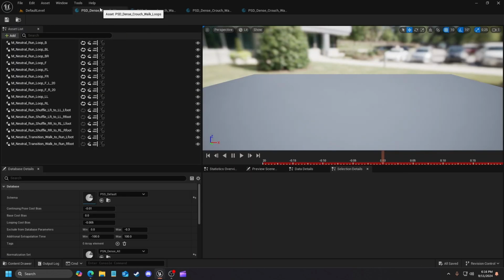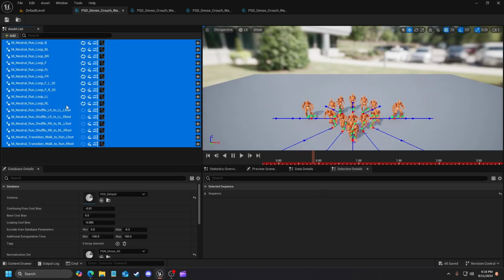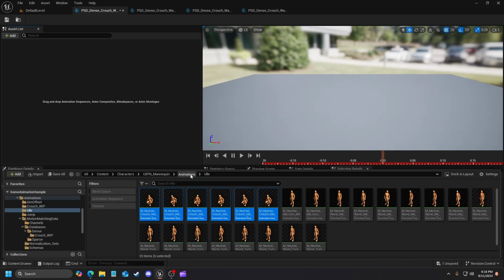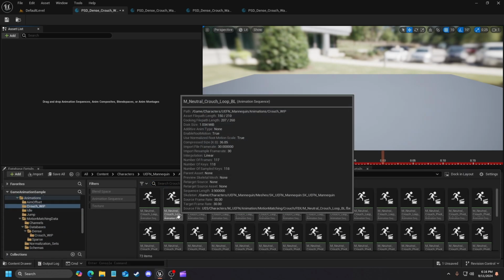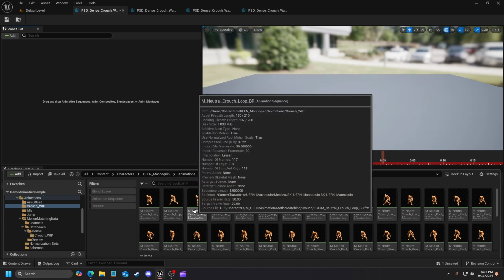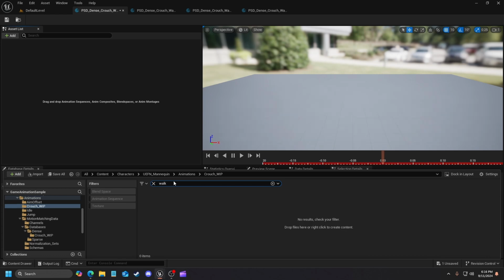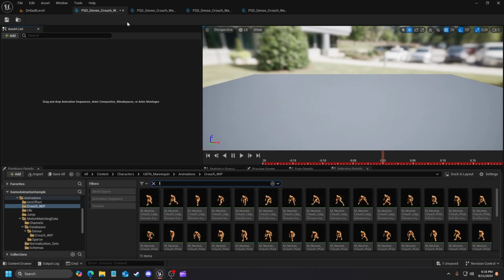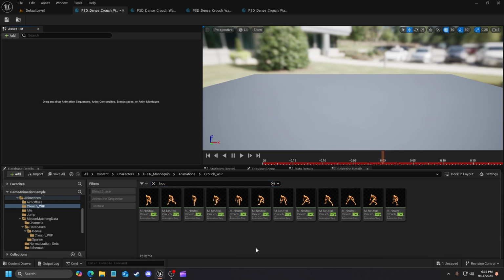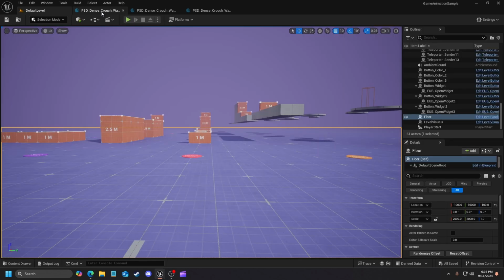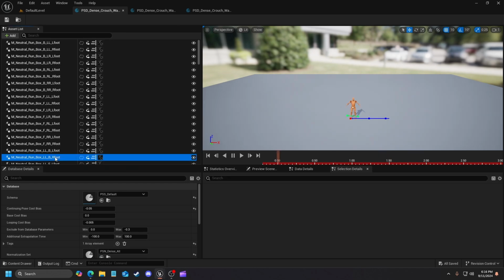Then we're going to go into our walk loops and get rid of all of those. And then in our content drawer, let's go ahead and open that up and go out and go into crouch. And we're going to go ahead and get our loops and throw them in here. So we should have 12 loops. Save that. And then let's go ahead and close it and then work on our pivots.